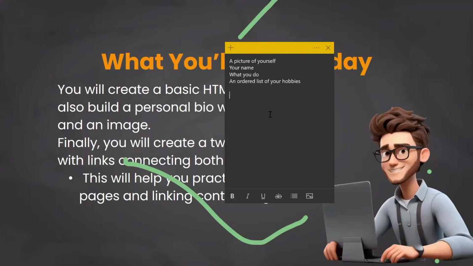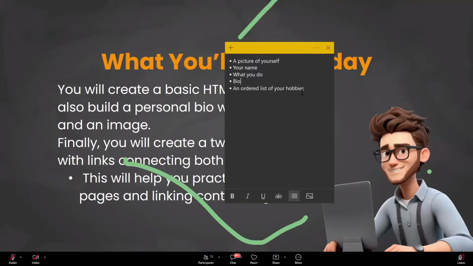All right, so this is what I want. I want a picture of yourself, your name, what you do, an ordered list of your hobbies. What do I add here now? Okay, let's put the bio first. So a small bio, a picture of yourself, your name, what you do, your bio, another list of your hobbies, and then a link to your social media.